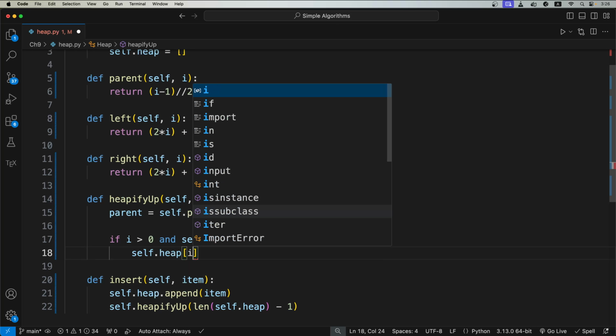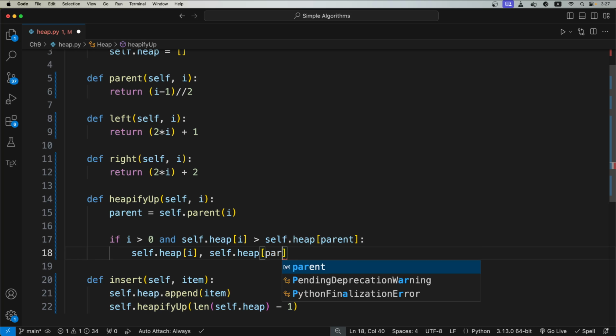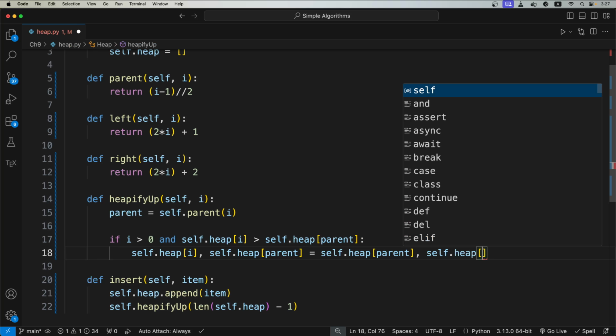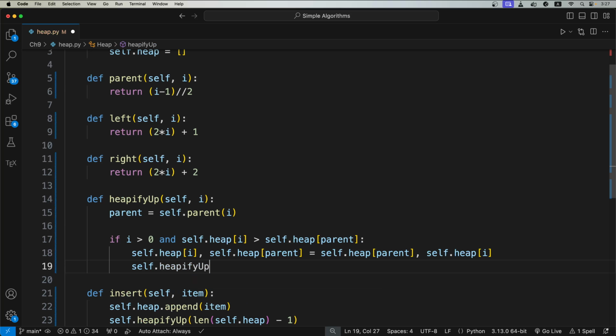I'm going to take self.heap at i and self.heap at parent and swap them with each other. So it would become self.heap at parent, self.heap at i. We swap those two values, and then we simply recursively call heapify up with the index of the value that we swapped.